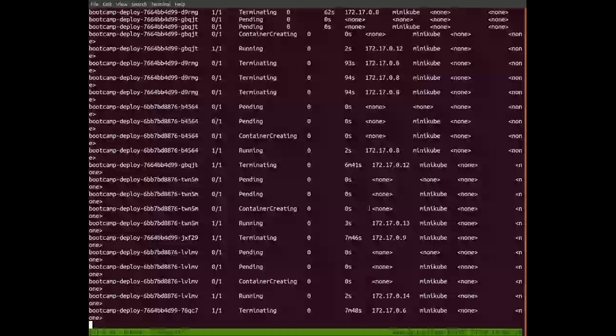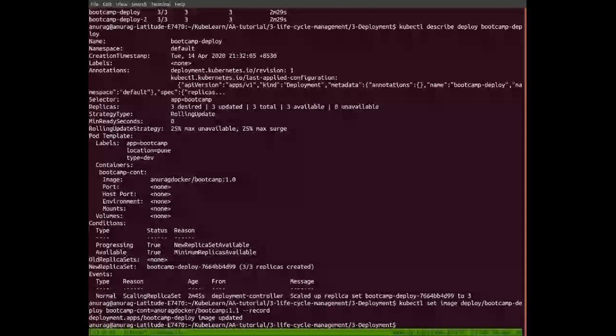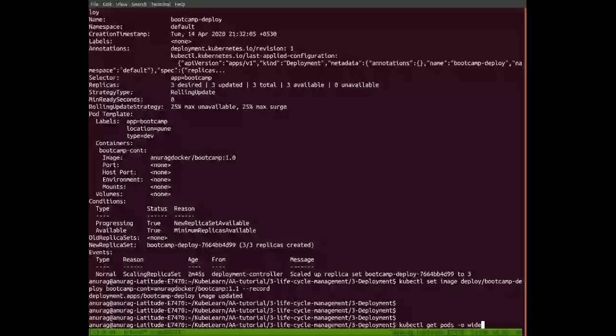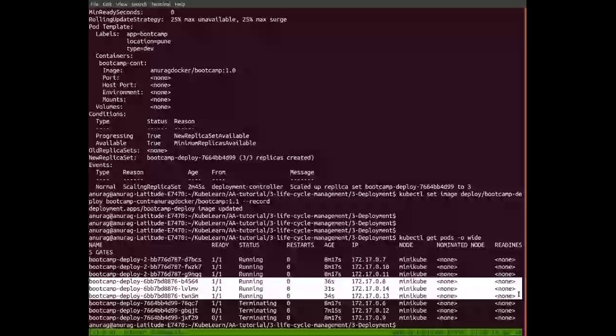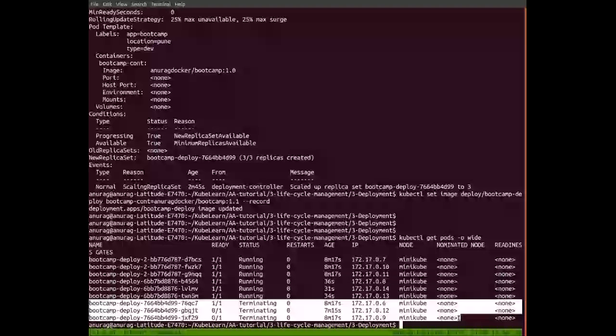If I now come here and do kubectl get pods -o wide, I'm seeing that the new container is up and running, and the old containers are in the terminating state. At no point in time did I have no containers running. I always had 2 containers running. It might be either the old image or the new image, but that's how Kubernetes maintained the availability of the system. At the same time, it seamlessly allowed me to change the image. So this is your rolling update strategy to change the images.